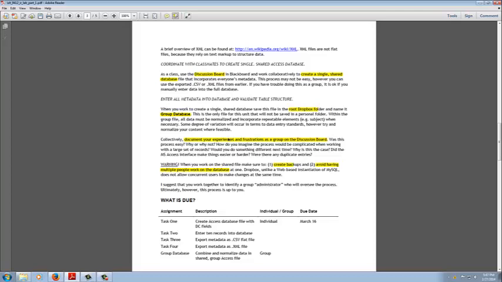And then the last bit of this assignment is to collectively document your experiences and frustrations as a group on the discussion board. So talk about, was the process of everything that you've gone through easy? Why or why not? How do you imagine the process would be complicated when working with a large set of records? Would you do something different next time? Why is this the case? And did Access make things easier or harder for you? And also, are there things like duplicate entries that might make a difference later on? That sort of thing. So I guess all of that said, we're about to wrap up.